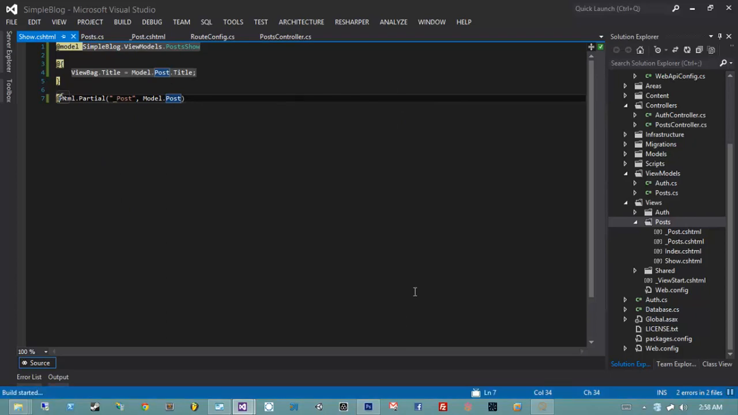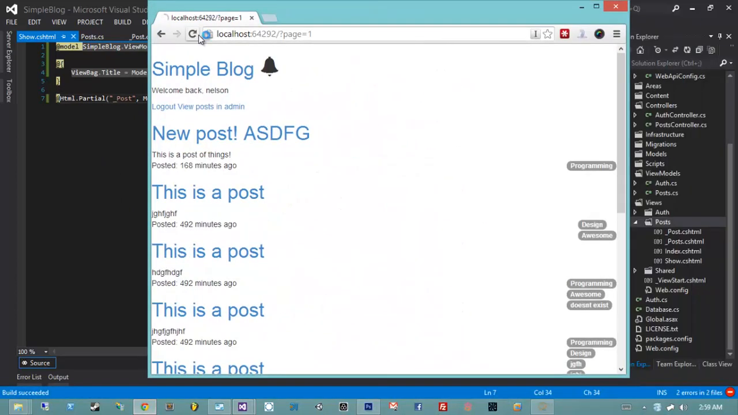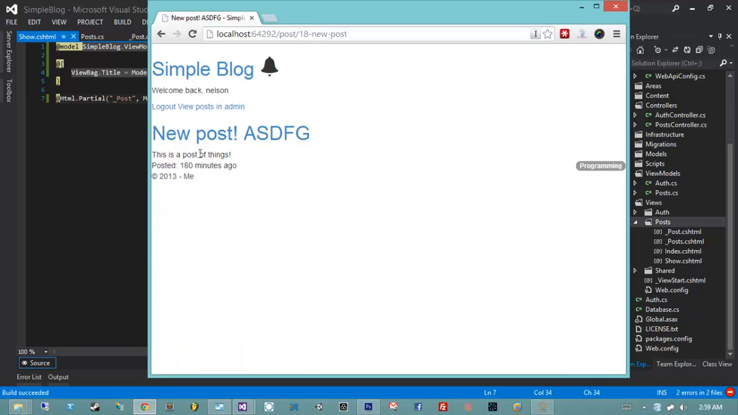Let's go ahead and build and see what happens, and come back here and refresh. Click on a post title, and I am now looking at a post. That is awesome.